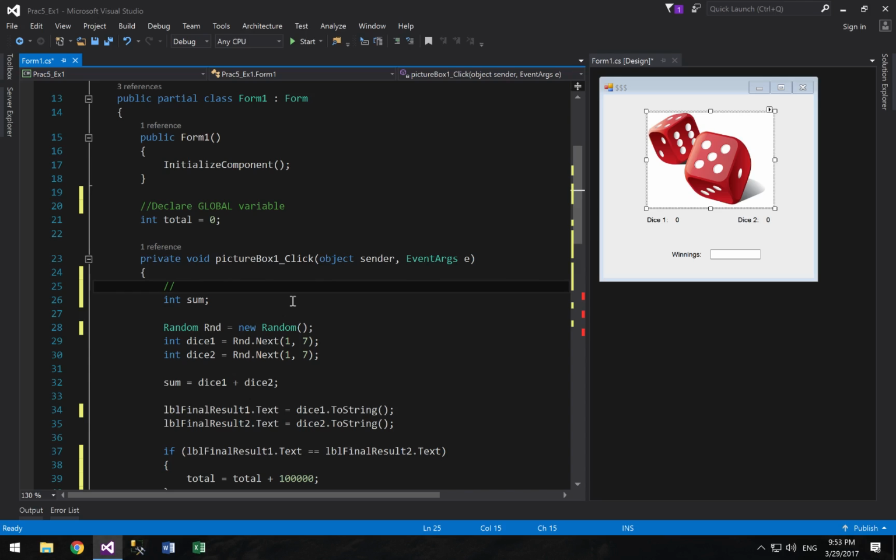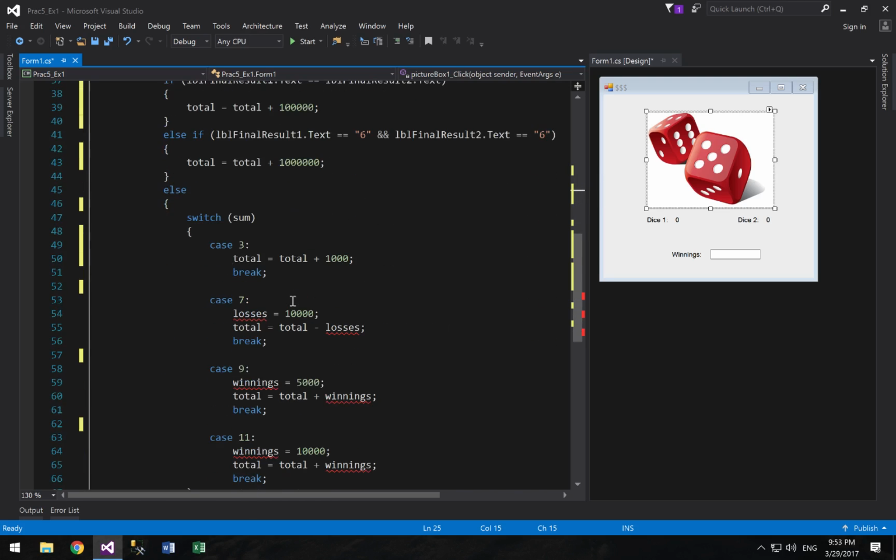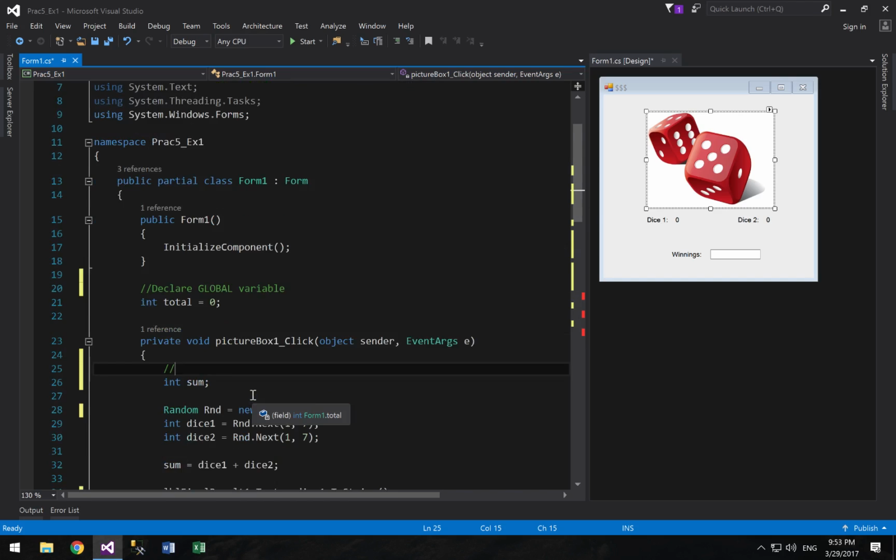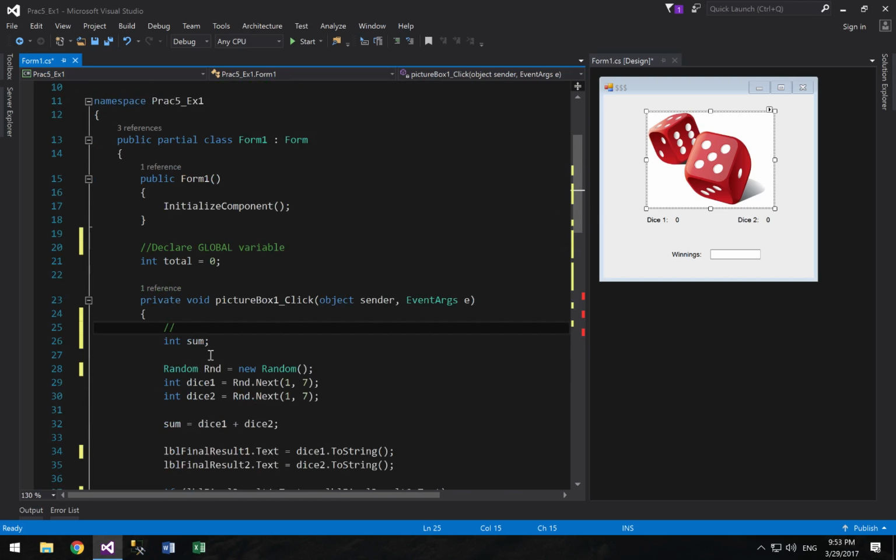When you roll two dice, you add the values of the two different random values that you get. So if you throw one dice and it's a 4, and another dice and it's 5, then you get 9. And if the sum is 9, then you win 5,000 rand or whatever. So that's why I declared sum. All right, so let me just say here, declare variables.